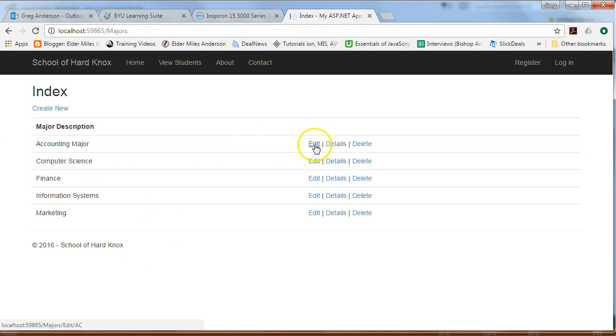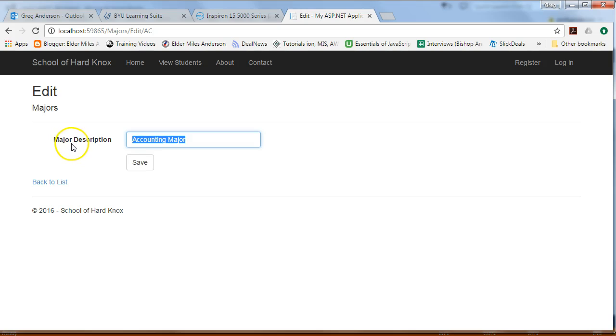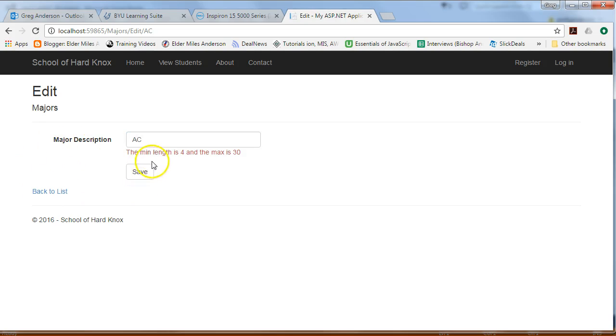I could come back to this and say, no, I just want to call it AC and try to save it. Let's see what happens. The min length is 4 and the max is 30. That's because of our model. What if I said accounting and I typed in a whole bunch of data, save. Once again, the error message came up. What if I just didn't type anything, click save? It says major description is required.